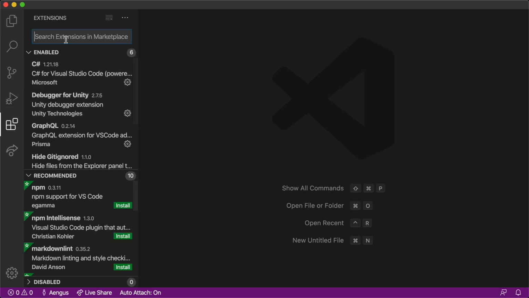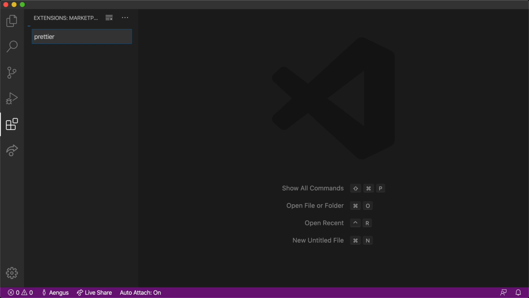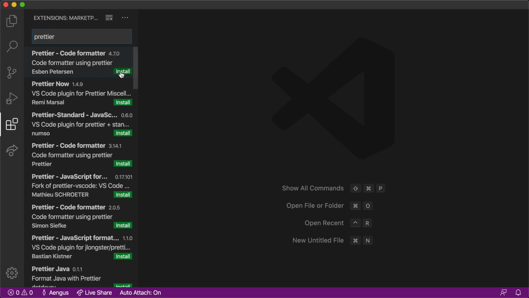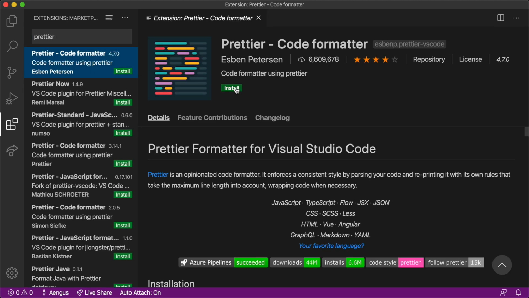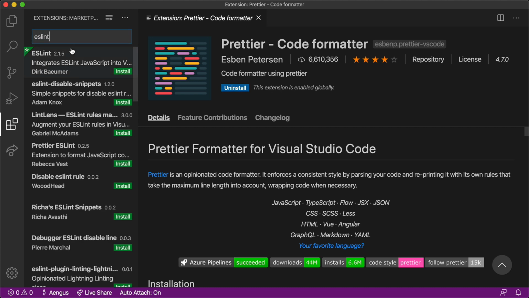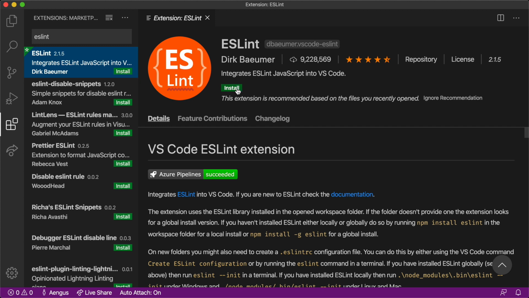Then we are going to install a couple of extensions that will make your life easier. Install Prettier for automatic code formatting and cleanup, and install ESLint for linting your code and detecting issues. And you're done.